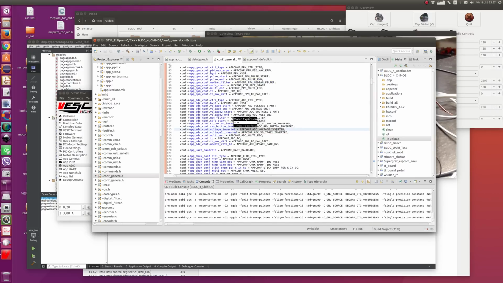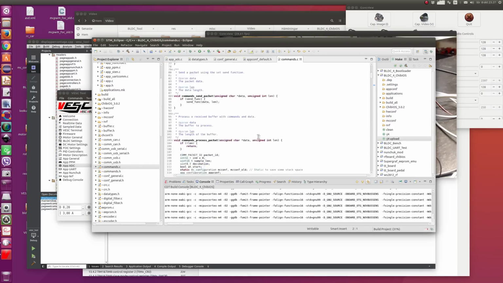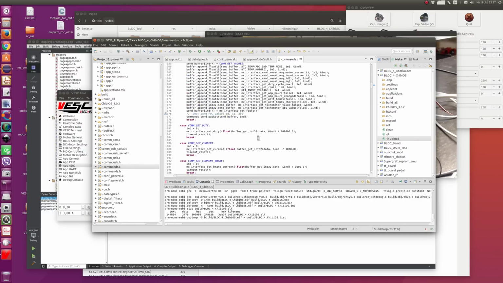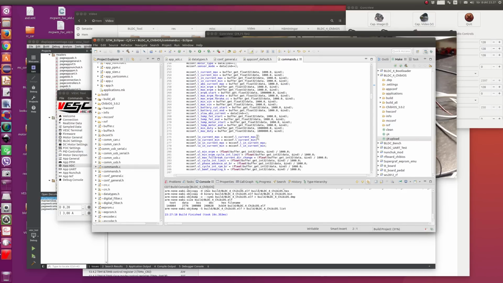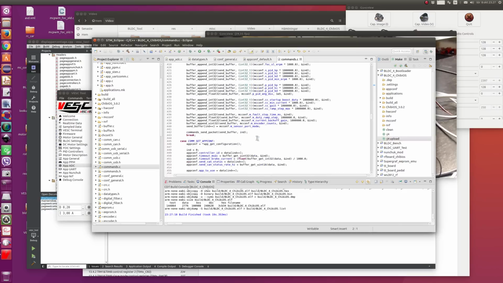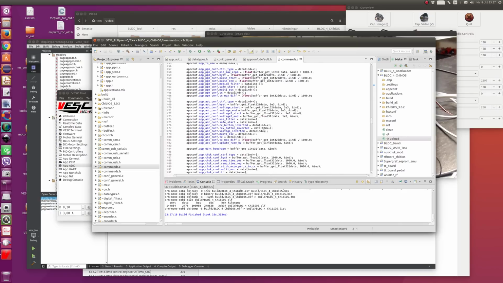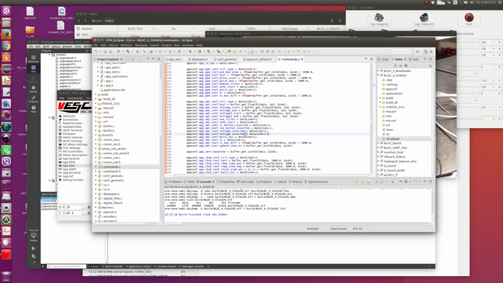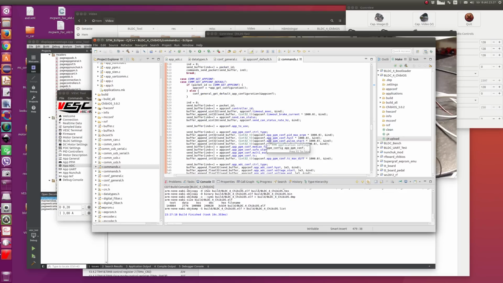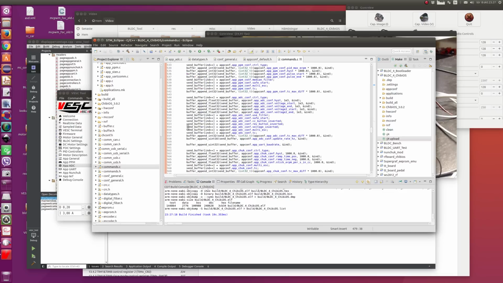Now the next step is to define how to send the app configuration with the new parameter to VESC Tool and back. And for doing that, we go to commands, go to where the app configuration is serialized, which is, let's see, about here. Look for the inverted button or inverted function, which is here. Copy this one, paste, set it to number 2, and do the same thing for the reading part.